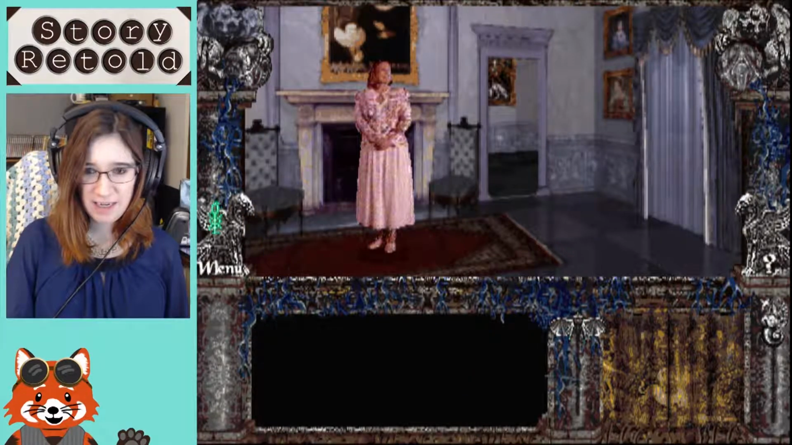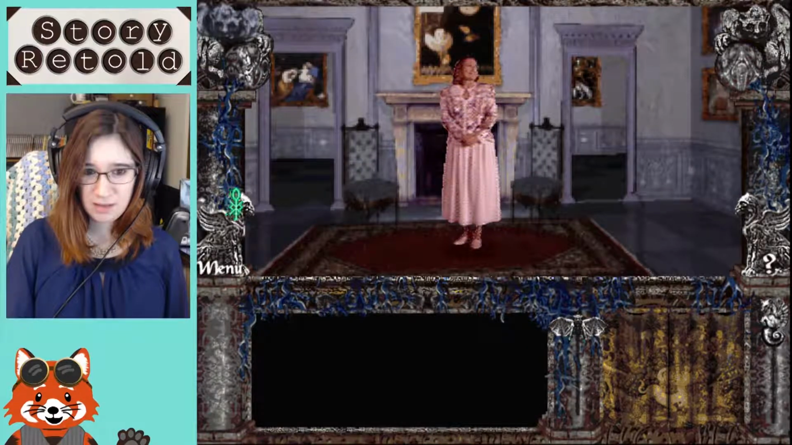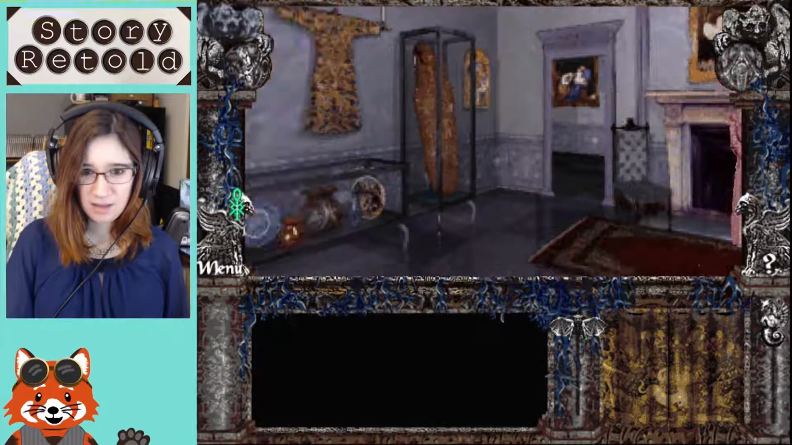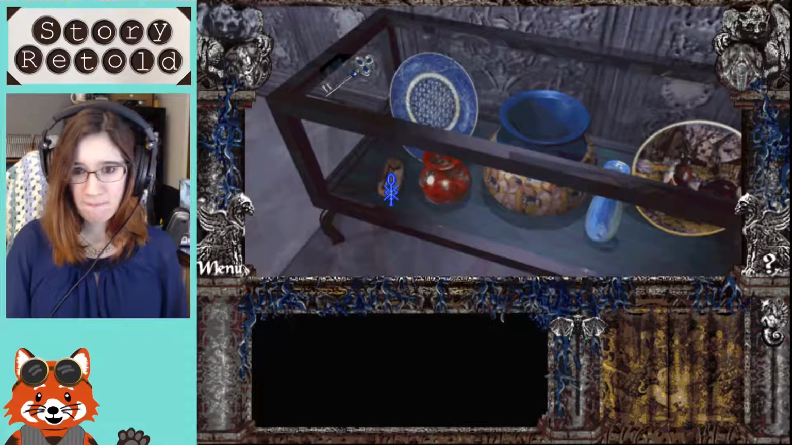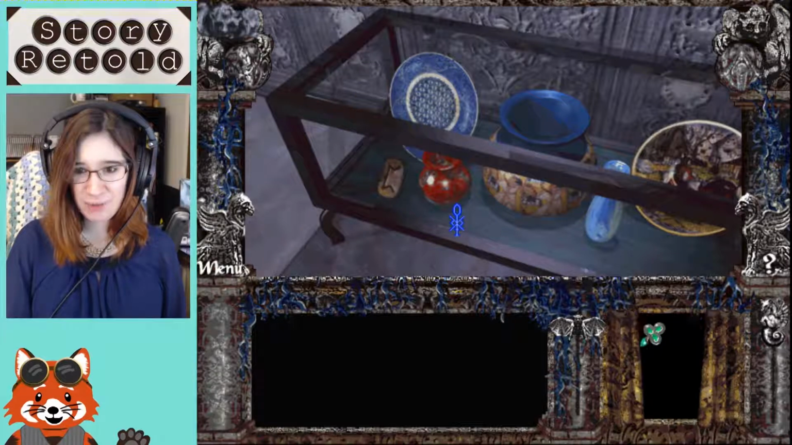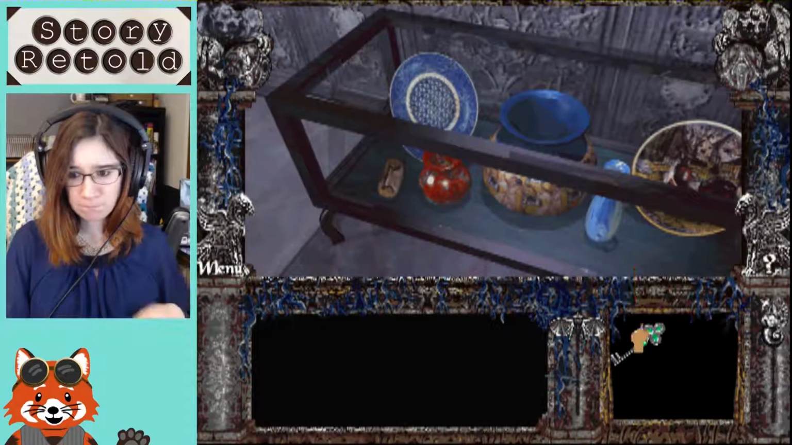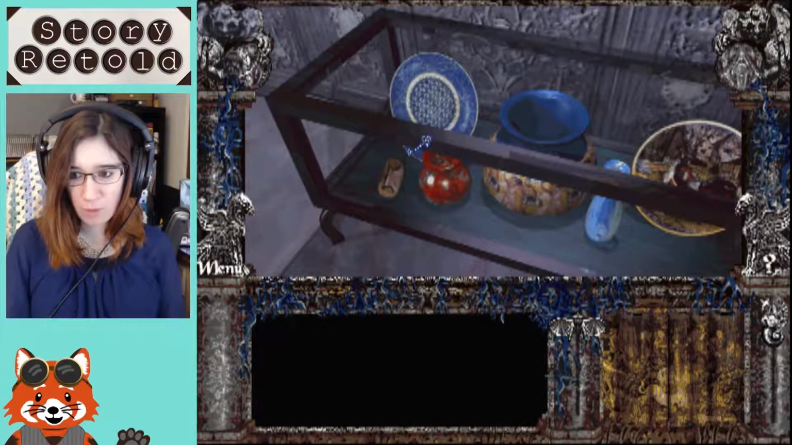Alright, so she's standing there. Alright, we can look at this. Oh, I see a key. Okay. Yay, we have a key, our first inventory item. Can we use it on the display case? I don't know why we would want to, but no, I guess not.